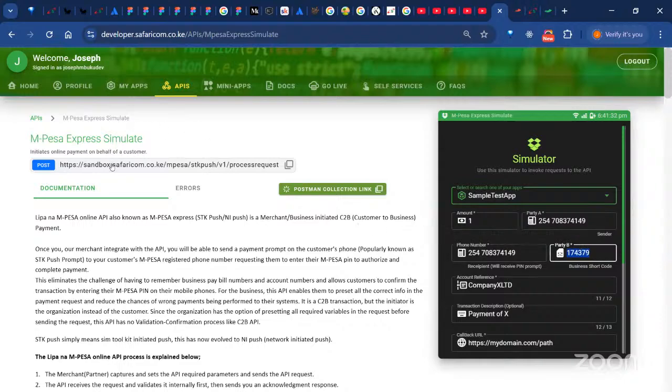Okay. So let's say you use these API endpoints in an actual production environment. The money that users pay using the sandbox environment won't be able to reach your actual shortcode that you've just created. Because it's a test environment, it's like an isolated space where the money won't be able to reach you.